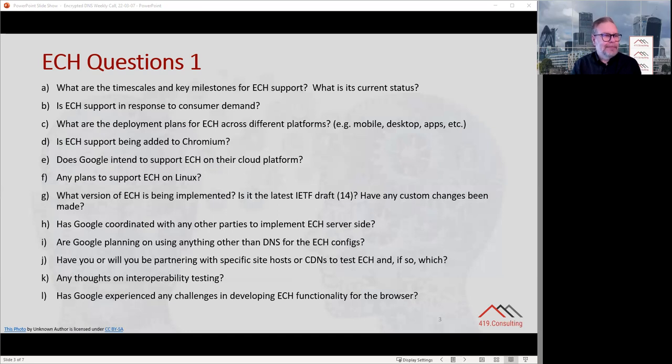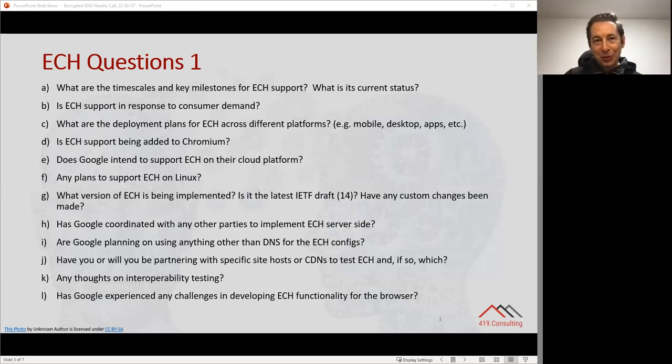Yeah, fair enough. Okay, so since you sort of touched briefly on interop there, have you been coordinating with any other parties to implement the ECH server side? So there is nothing specific to share at the moment. We did try to see if we could work with a couple of folks, but I think so far there's still work to be done on the implementation side. So I think it's a bit too early to share more details on that.